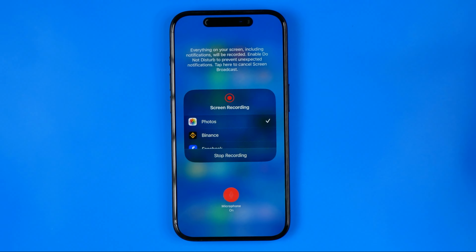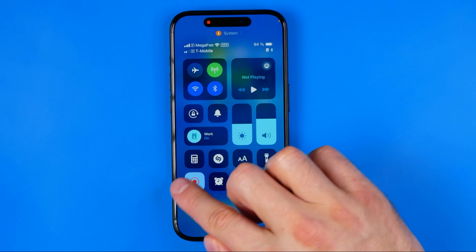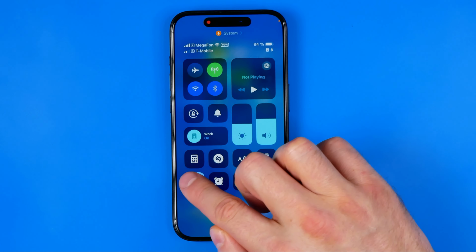tapping at this button. It will start counting down from 3 to 1, and after that it will start recording the screen. Now we can record our actions, and then to stop screen recording, just swipe down from the top of the screen and tap at this shortcut one more time.